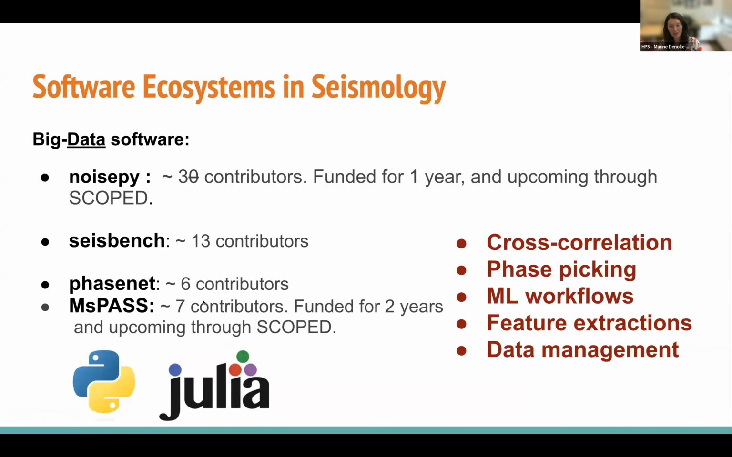The big data software, to contrast with what I just showed you, is very eclectic. And I represent NoSPI. We don't have 30 contributors, we have 3 or 4. It was led by former postdoc Chen-Qing Jiang, who's done tremendous work with it. It was funded for 1 year, and now we're revamping that funding. But you can see it's a much smaller team, and a much smaller investment of support.